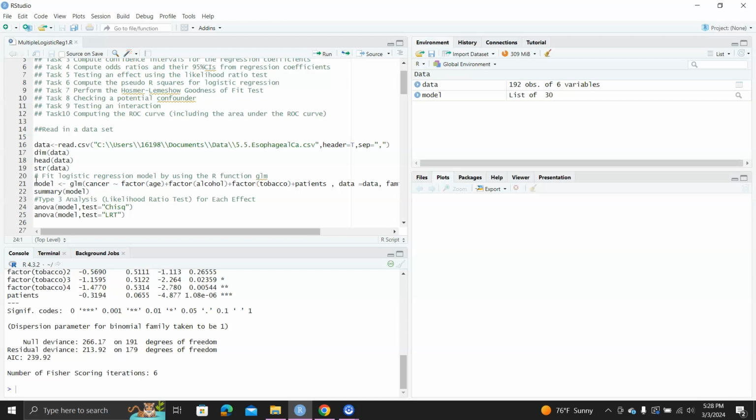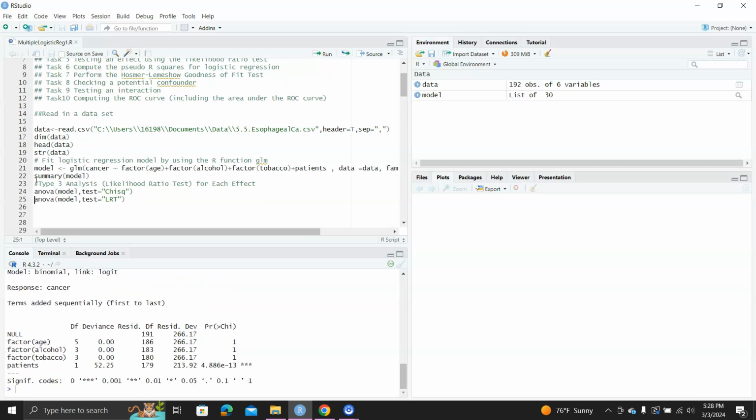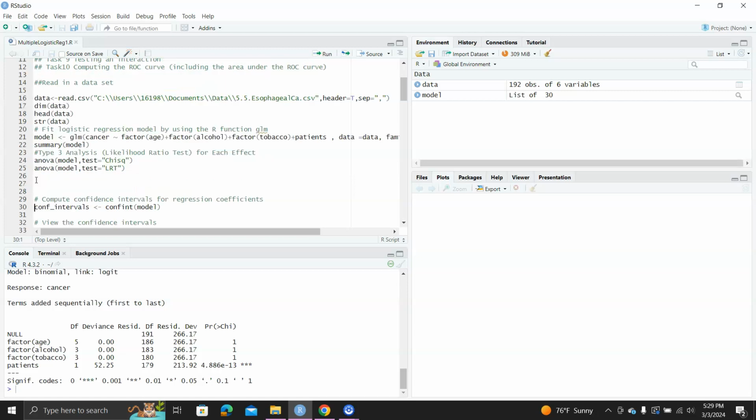So we can perform a type 3 analysis based on the likelihood ratio test to test the overall effect. So we can use anova and put in a model and test equal to chi-square. So you can see age, alcohol, tobacco are not significant. Only patient is significant. I want to point out that in the anova function, test equal has several options you can choose. There's another option called LRT, for likelihood ratio test, but it just gave exactly the same result as test equal to chi-square.